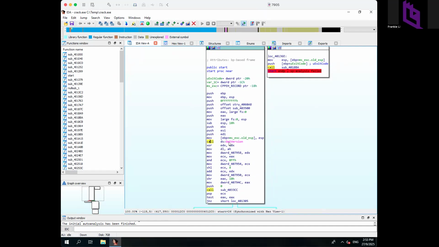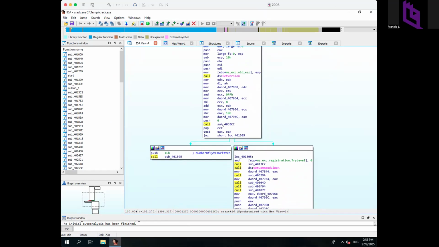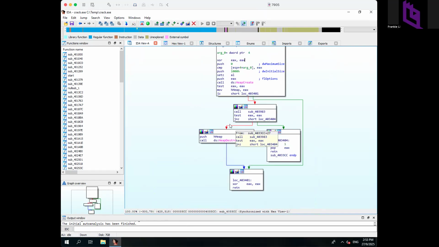Whenever you see these things in pink color, that is the system library. Usually we don't take care of the system library. So the first call is 84033CC. Double click it, go to that location. If I want to go back, escape, go in.